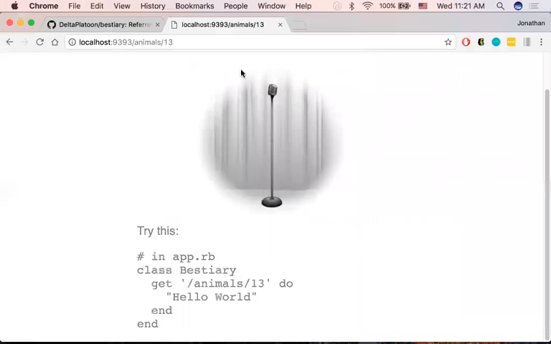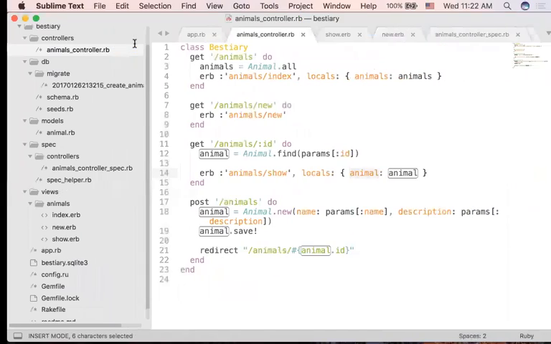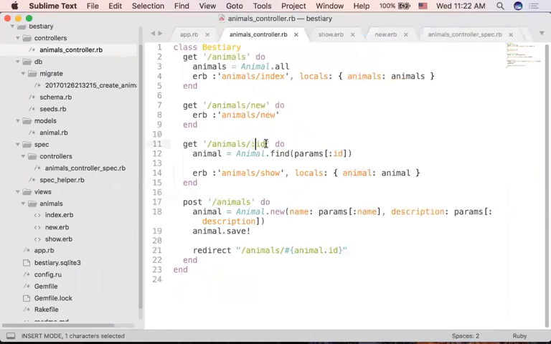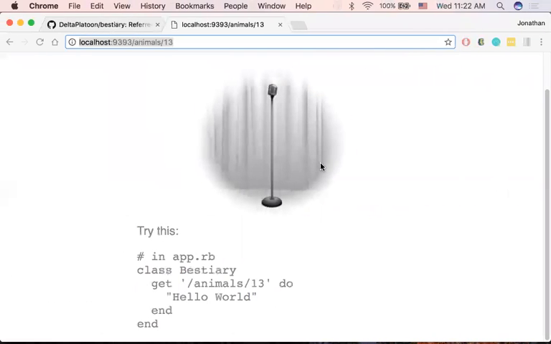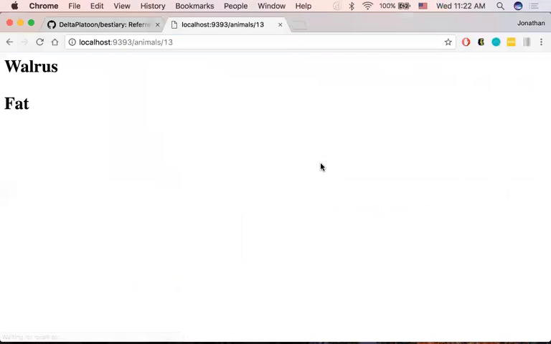Let's see this in real life. So when I refresh this page, I'm making a GET request to /animals, and the ID for us is going to be 13. So I'm going to have a local variable called animal, which is going to look inside the database for the 13th record. And we'll show it on the screen. So we have walrus and fat. That's all there is to this one.